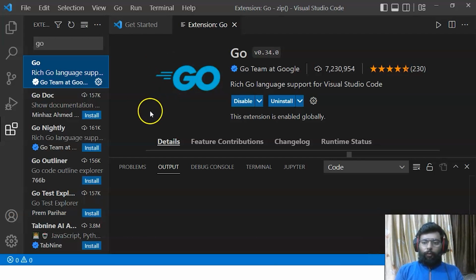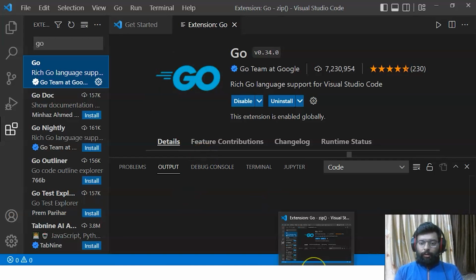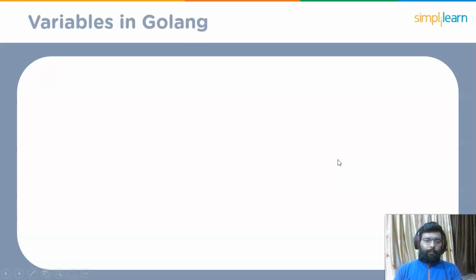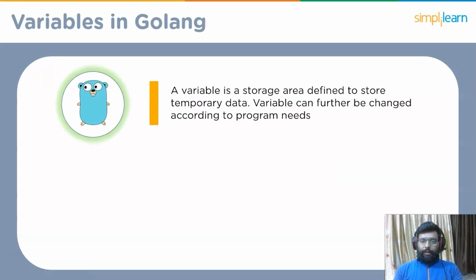Now we'll move to learn some other features of Golang, that is variables in Golang. A variable is a storage area defined to store temporary data and perform operations on it. Moreover, variable values can further be changed according to program needs. Variables declared without any corresponding value are considered zero valued.